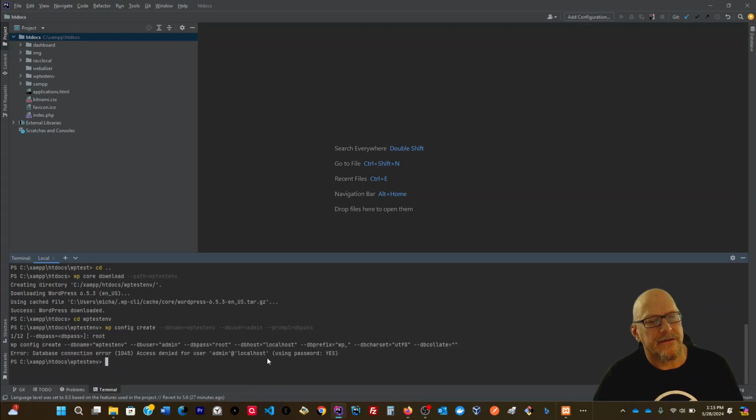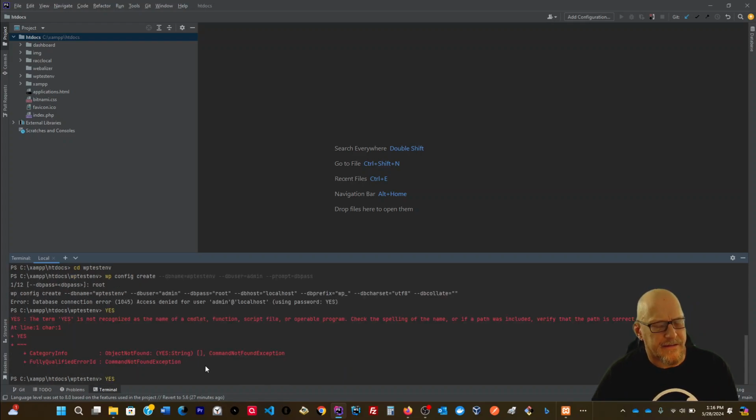Okay, database error, connection denied, using password: yes. Okay, so we're going to try this again, because I think for the database, it's got to be root, database root, and no password, if I remember correctly, when you're working in admin. So that's my mistake. Oh, whoops.